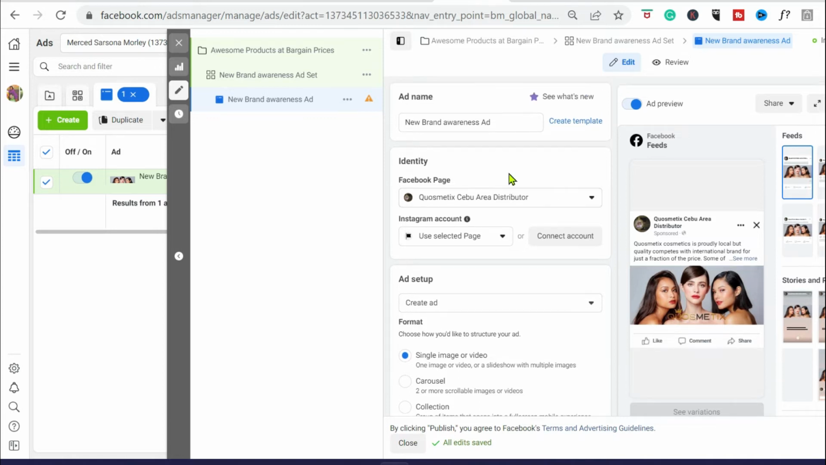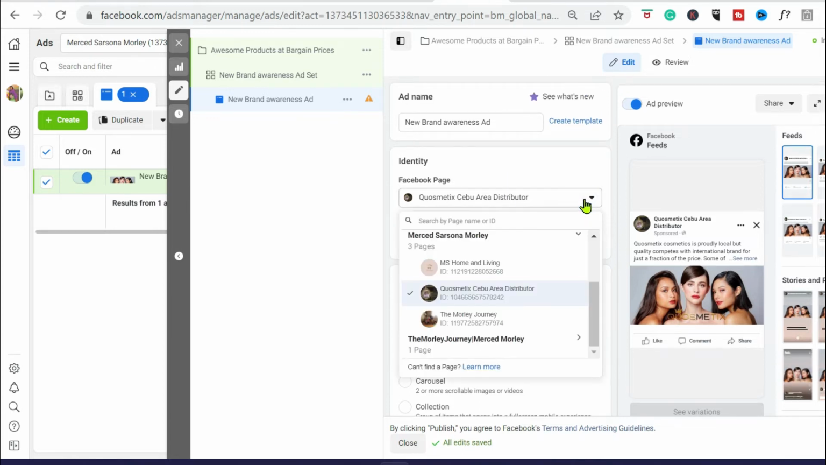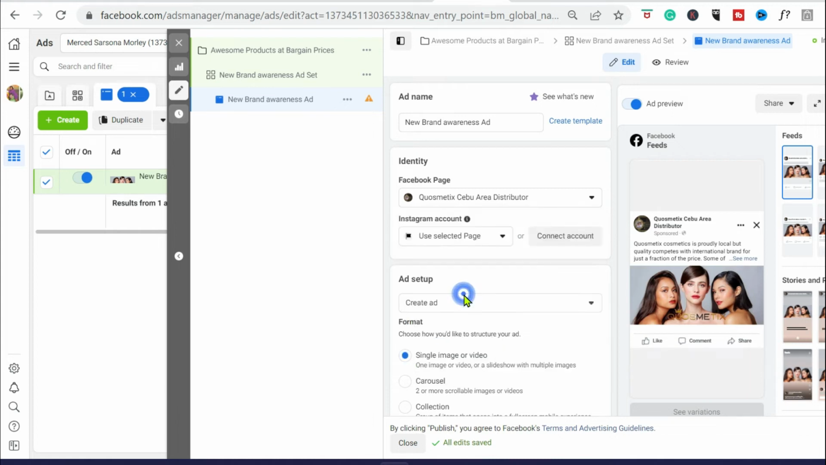we are going to select the page that we want the ad to be shown or to be made. So for this one, I'll go with this. Oh, I changed my mind. I'm now going to release this ad on this certain page. It's the cosmetics page, so I'll go with this one instead of the one that I mentioned earlier.